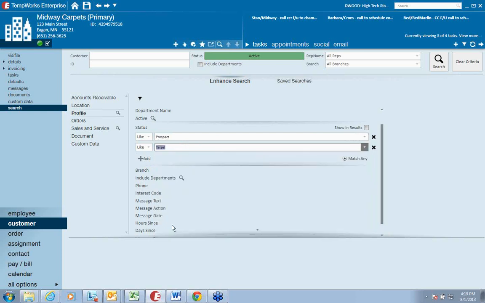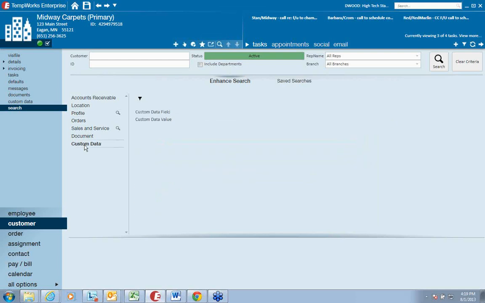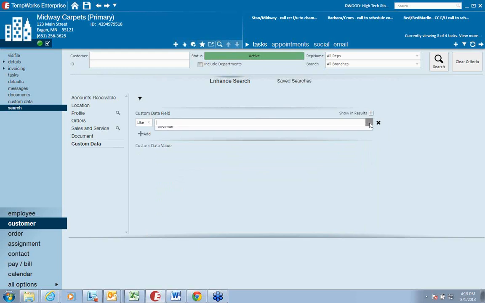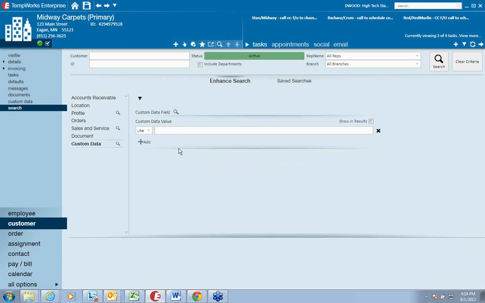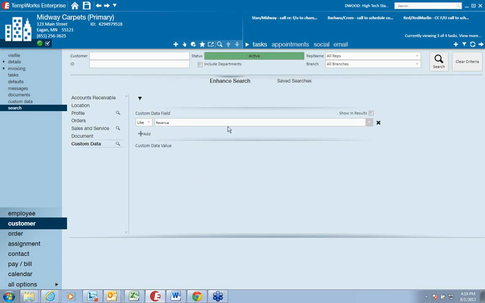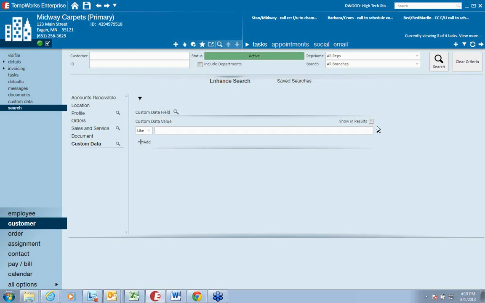and I also want to see my target accounts. Now with me, there was a big distinction between the two. Might not be for you, but if you want to know which one they are, you can say, show in the search results which one they are. You can also say, I want to see the revenue they're going to generate. Now this one, you're going to say, what field do you want to have? And then under Custom Data Value, you'll say Show in Search Results.